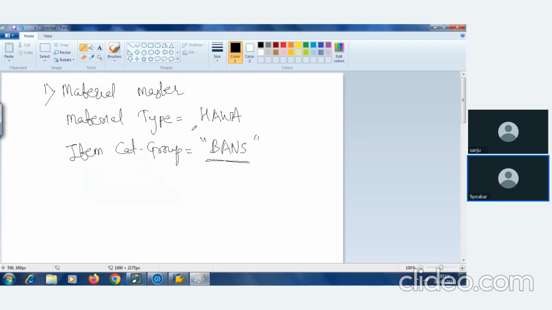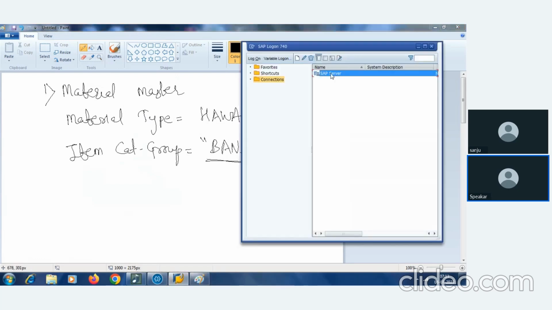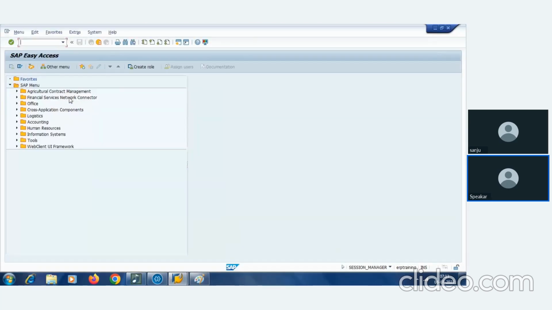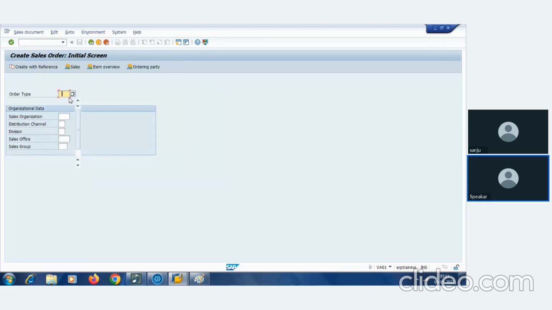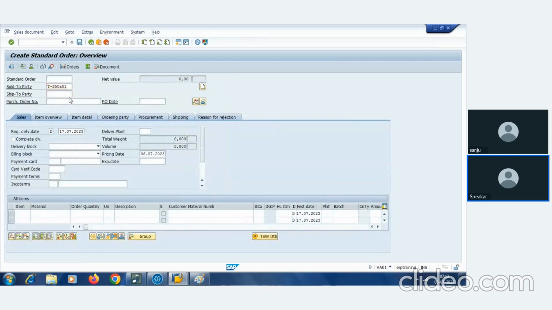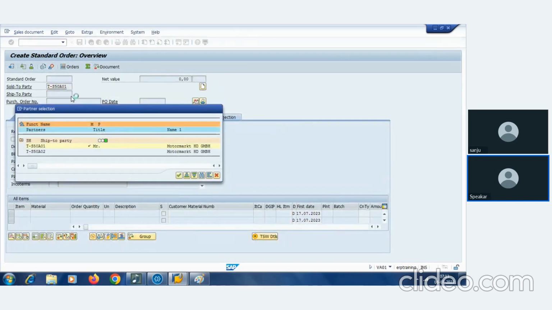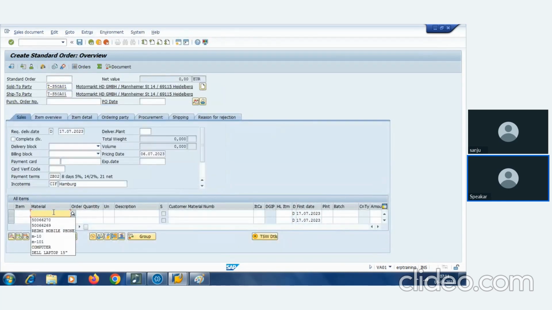Now we are going to see how this third party process will be performed in the system. So I will log in. The transaction code will be the same, that is VA01. Order type will be OR. Sales org same, 1012. Customer will be same, but your material should be something.